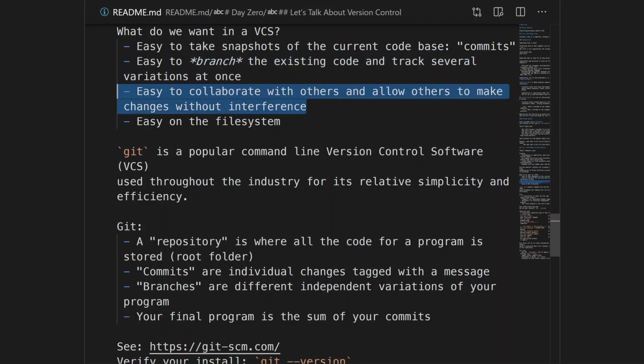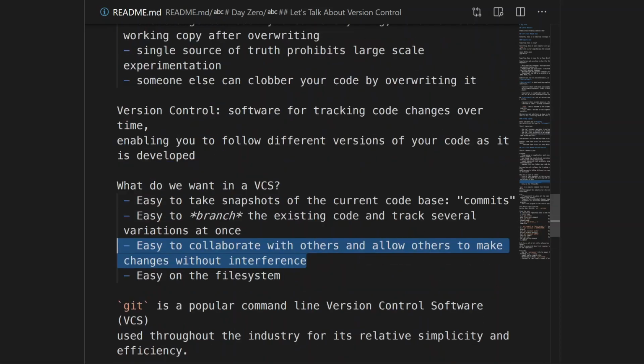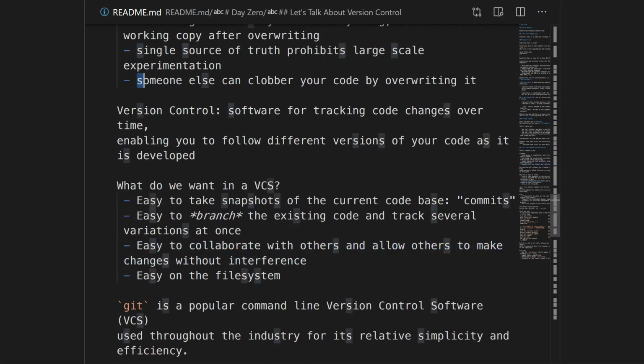I'd want for it to be easy to collaborate with others and allow others to make changes without interference. This goes back to that somebody else can clobber your code example, where if you're working on a shared project and you only have one file system that's the source of truth, it's very easy for someone else to overwrite your program. We like version control to let us all work together at once, but also make it possible to delineate what parts and what contributions are given by others and how to merge those together with our own.